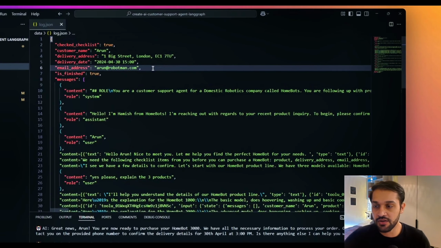So this last thing I'll show is the log that's come from the AI agent. So as you can see, all the data fields that we defined have been filled in, and that's why it exited the conversation, because it was able to collect everything. So it has checked the checklist. It's gotten my name, it's got my address, it's got my delivery date, it's got my email address. The is finished flag is obviously set to true, because otherwise it wouldn't have exited the conversation.